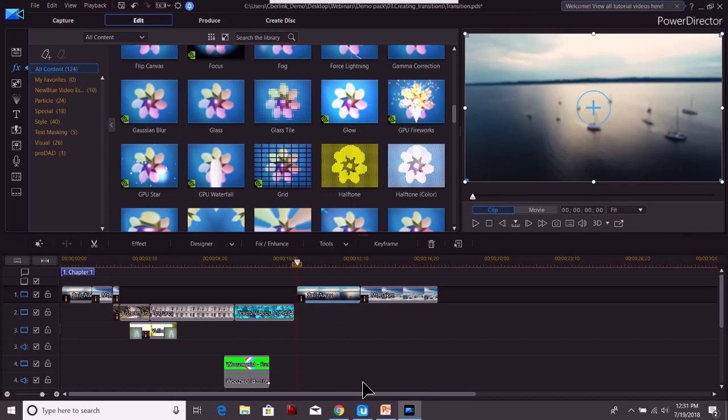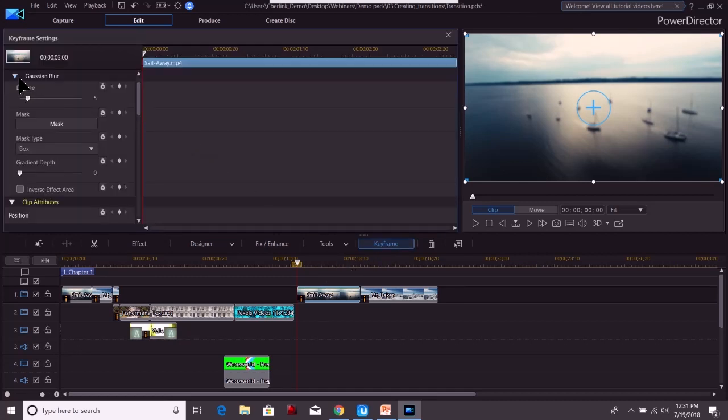Then we want to go to the keyframe and set the gloss and blur to a different degree. So let's go to keyframe. We've got the gloss and blur right here. Right now it's at 0, at 5, we want to keep that at 5. So we're going to click a keyframe at the same time when it's zoomed in and set it to the gloss and blur.